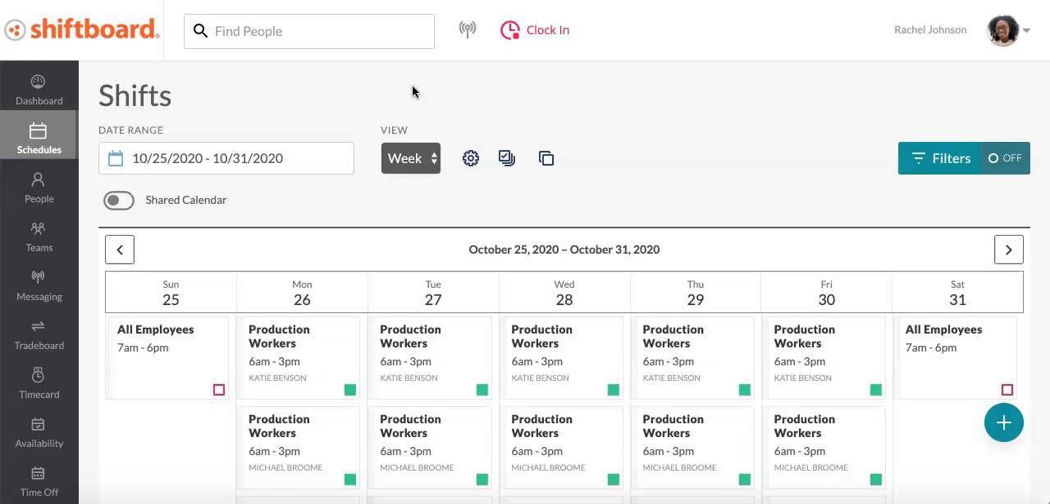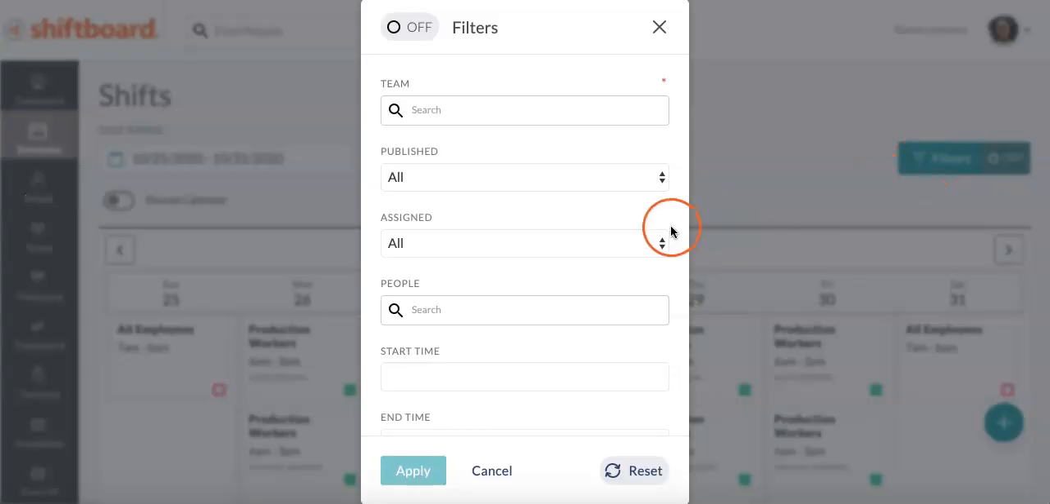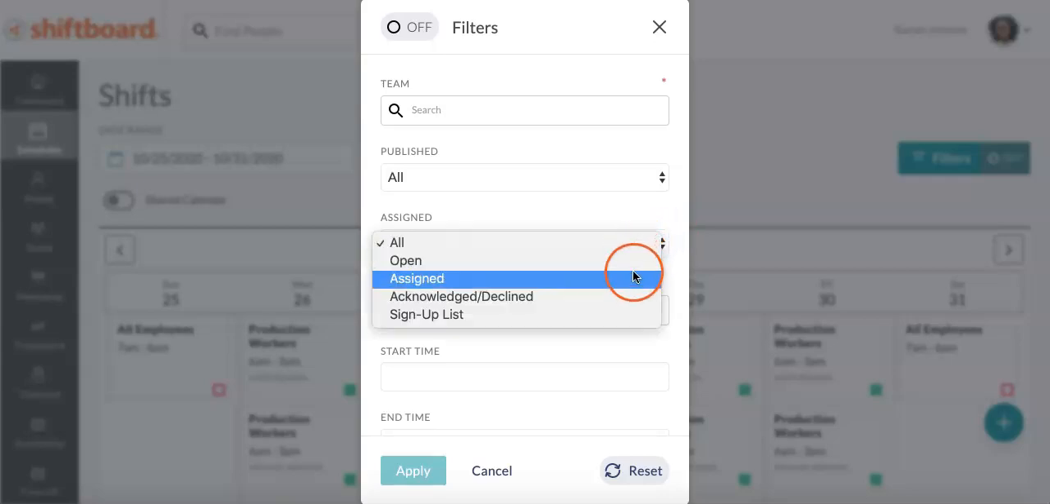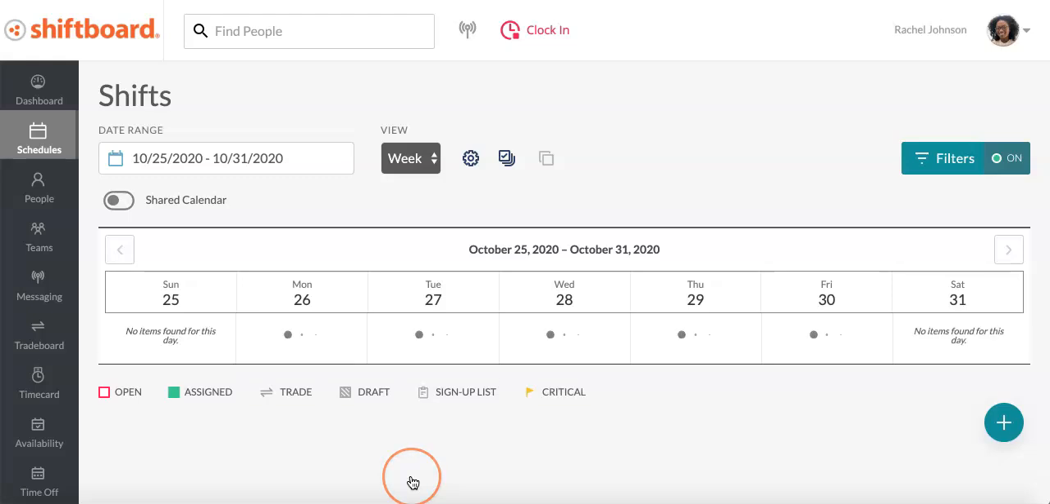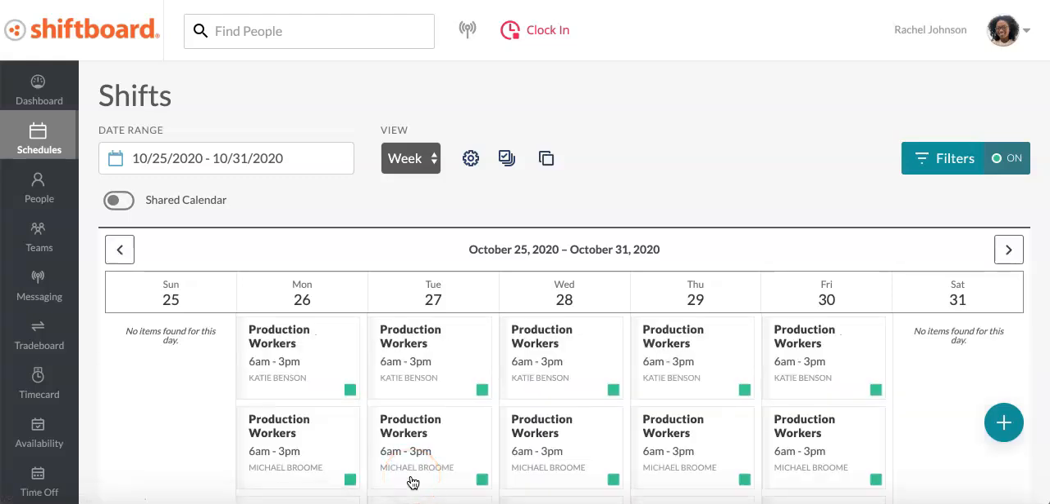Before I copy my shifts, I'm going to add in a filter so that I only copy over the shifts that have been assigned to employees. You can also add on filters such as team or a specific worker if you only want to copy shifts for that particular team or worker. Next, I'll select the copy icon.